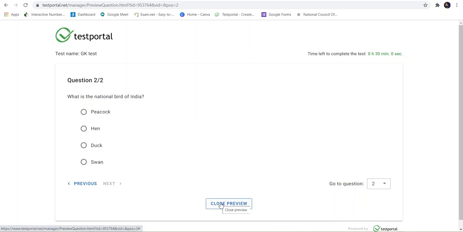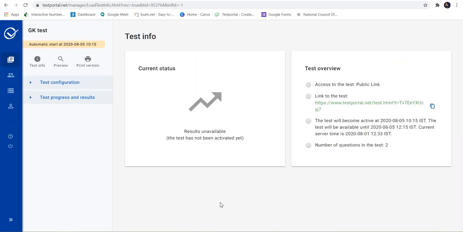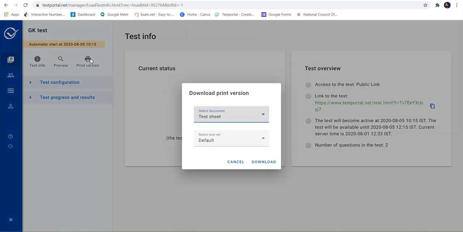So this is how the test will look to the student. The second thing: suppose I have created a test and I want the hard copy of the questions as well as the answers. So I'll go to the print version. It will ask what you want to print.